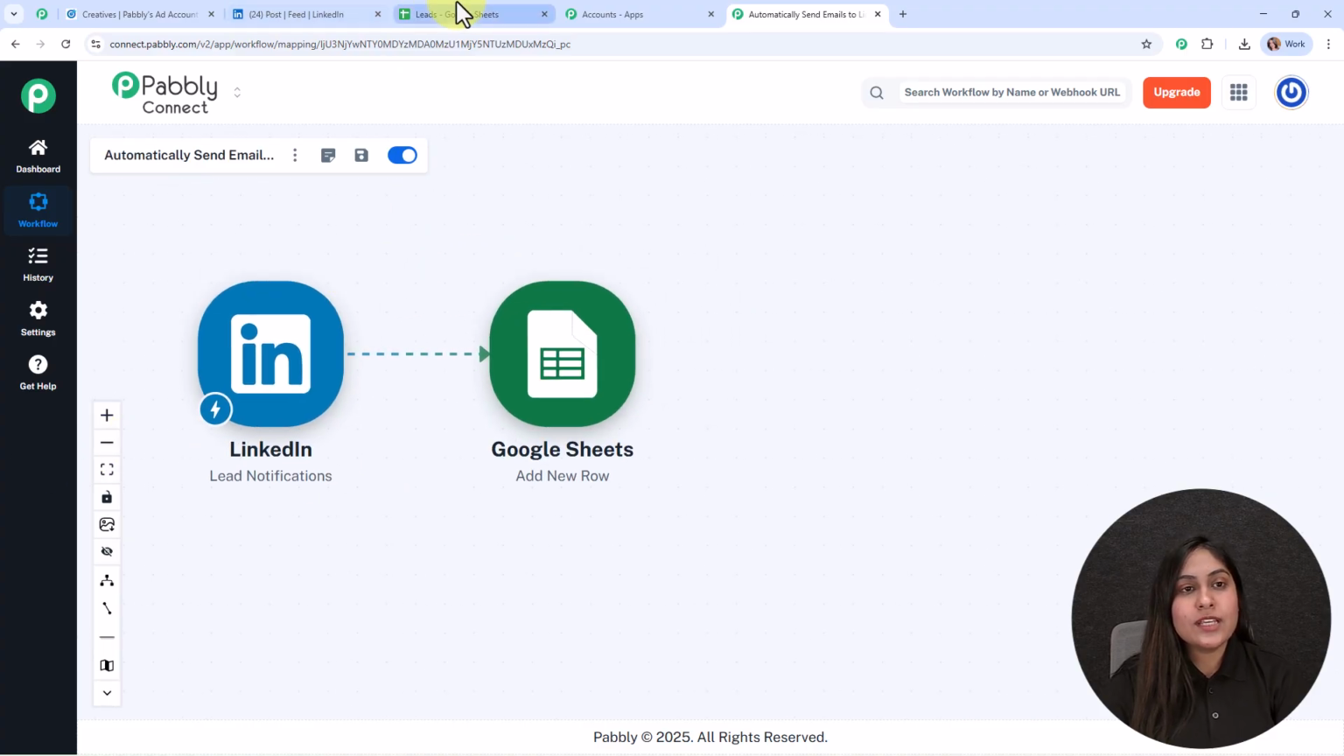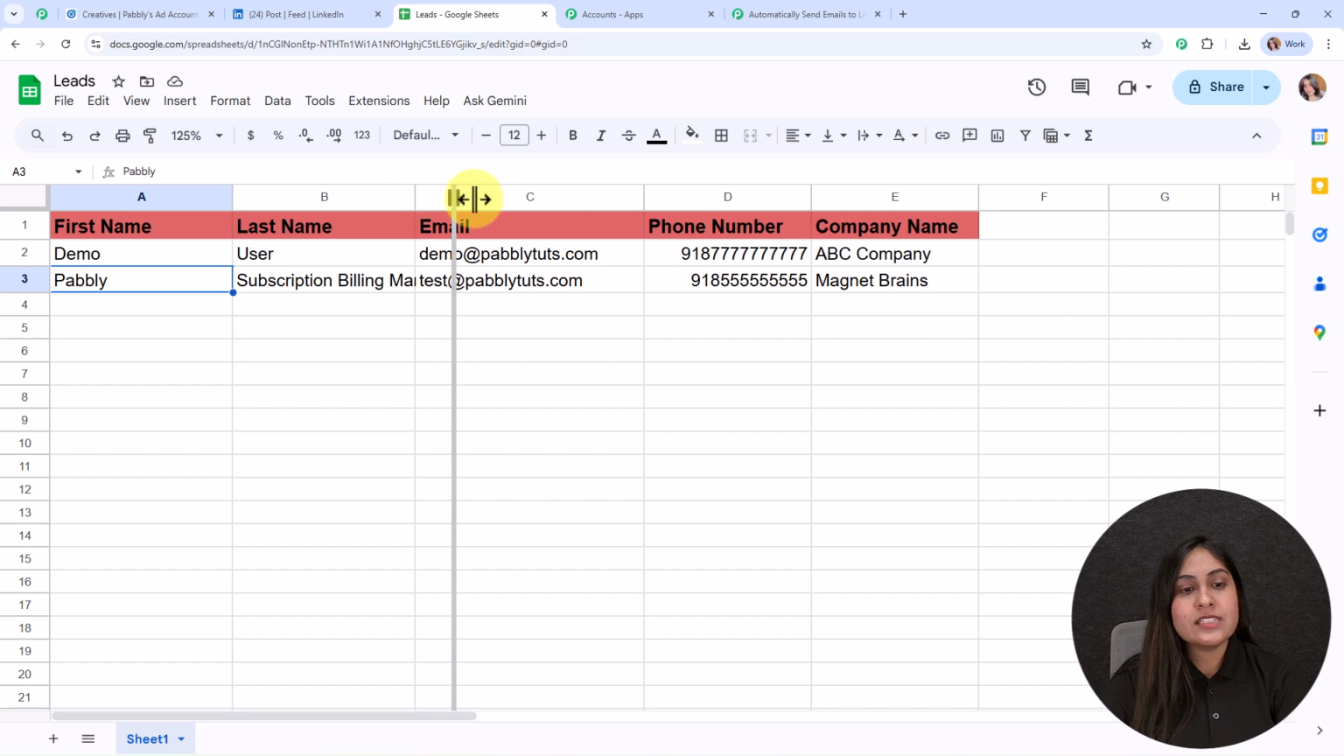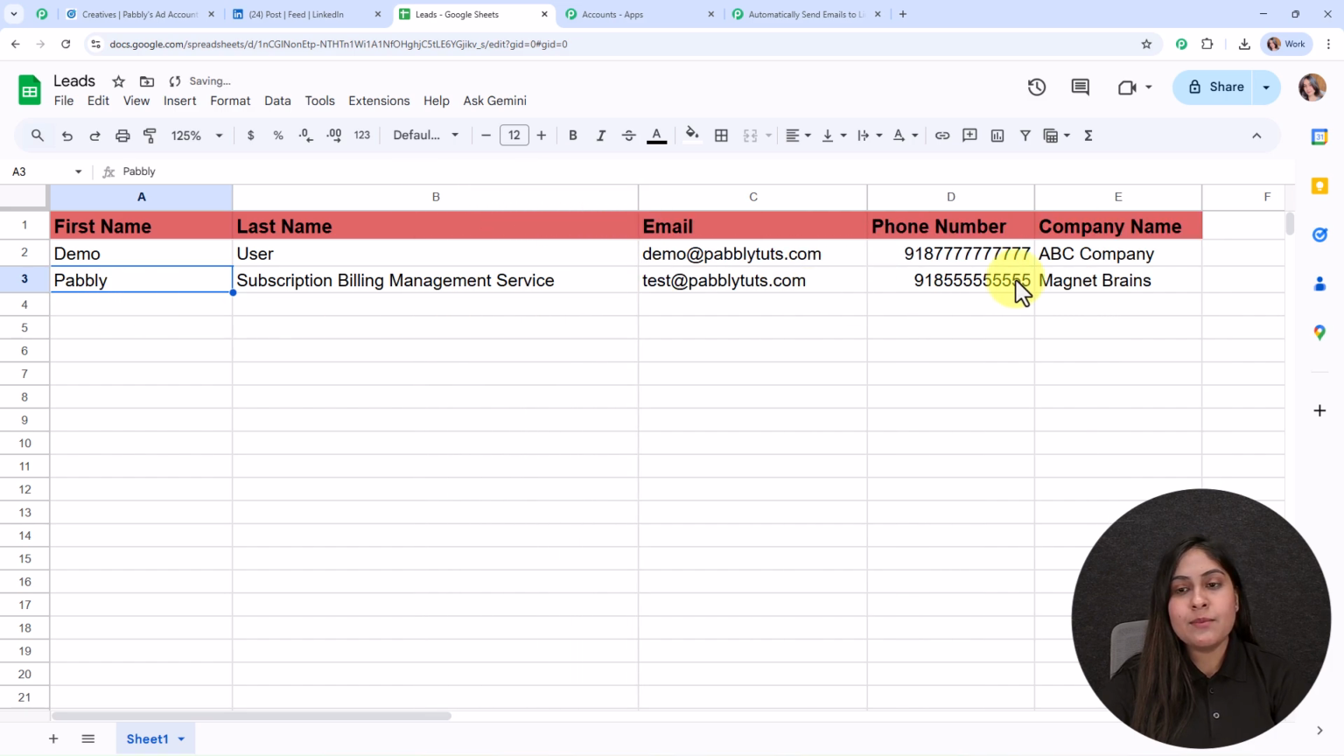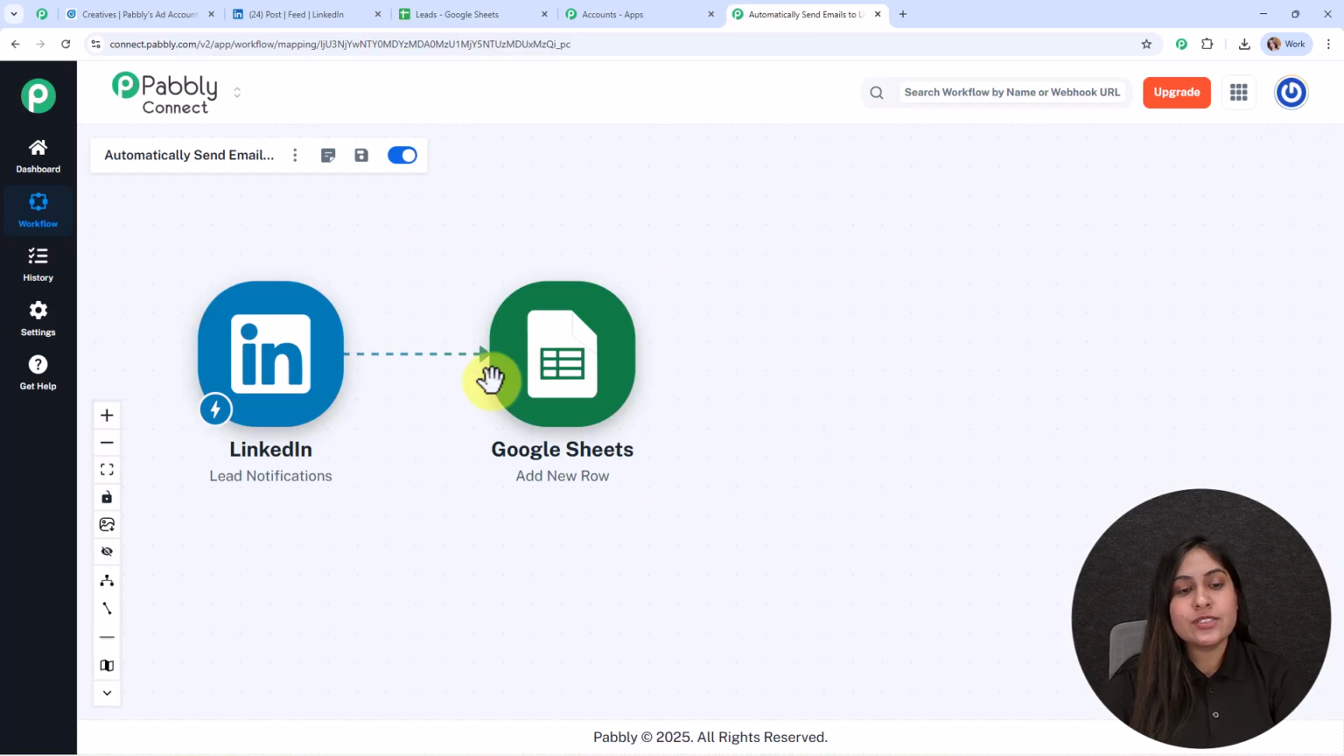So let's go and check it, and here you can see we have instantly added new detail in our Google Sheet where we have received the first name, last name, email, phone number, and the company name. So with this, we have successfully set up this action step as well.